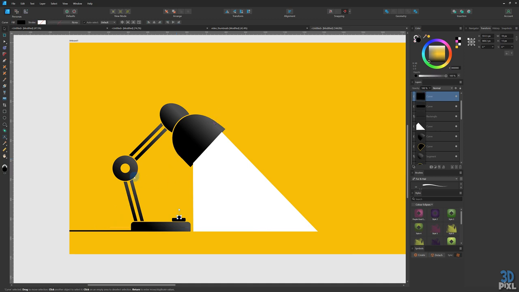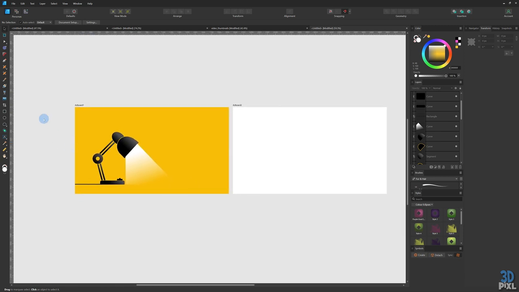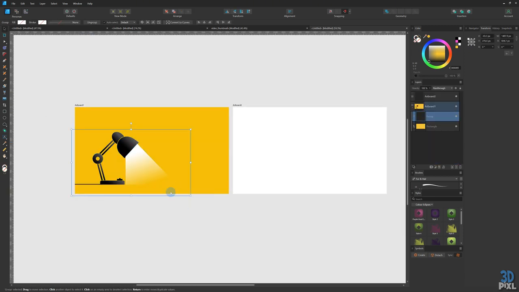Okay, yeah, little 3D lamp. You can add a gradient to this, G for gradient. We want transparency. Let's add some falloff for the transparency. There you go. There's a cute little lamp.